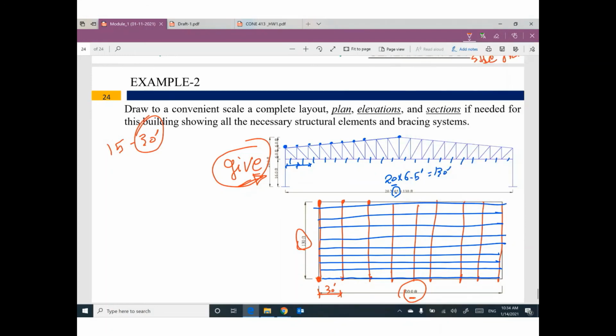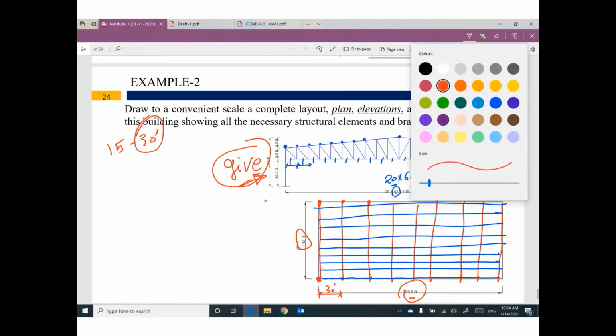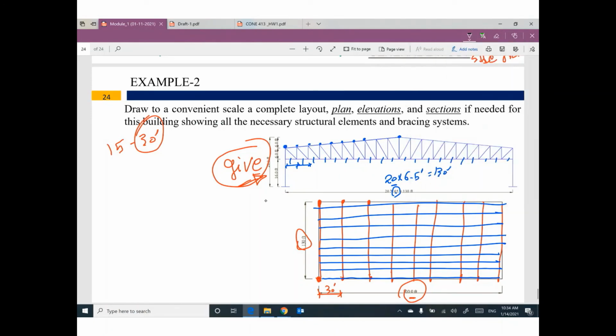I think I will put here, guys, please make sure you are looking for the intermediate purlin. 1, 2, 3, 4, 5, 6, 7, 8. So 1, 2, 3. This one is the intermediate one. At the ridge here, I will put horizontal wind bracing, 2 crosses like this. Another 2 crosses like this.